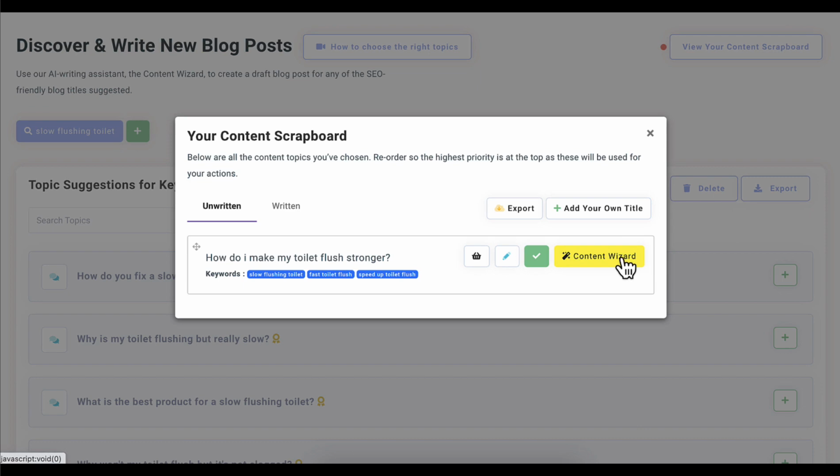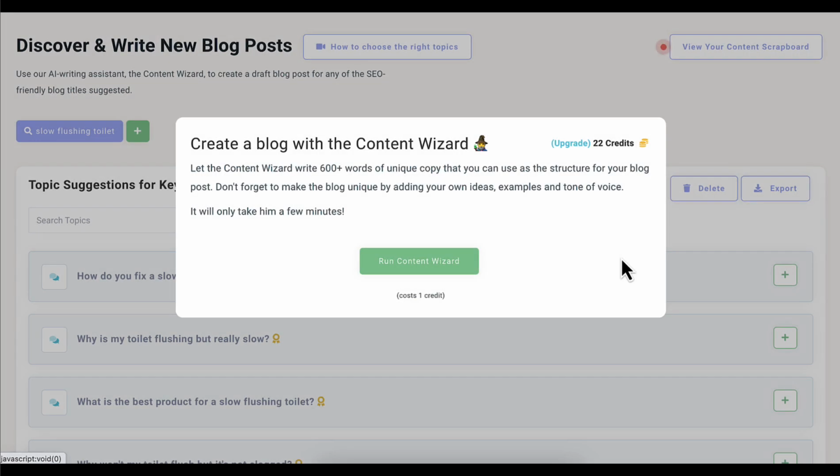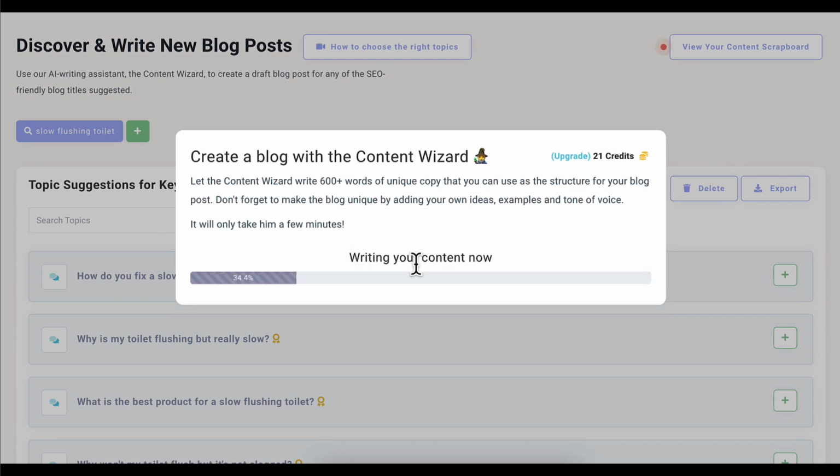Let's get the AI content wizard to write this blog post for us. All we have to do is click the Run Content Wizard button, and the Content Wizard is going to write at least 600 words of unique copy for this blog post based on the keywords that you want to rank for. And then it's a blog post that you can add to your website. So I'm just going to pause this, as this can take usually around 2 to 3 minutes to run. We'll be back in a second.